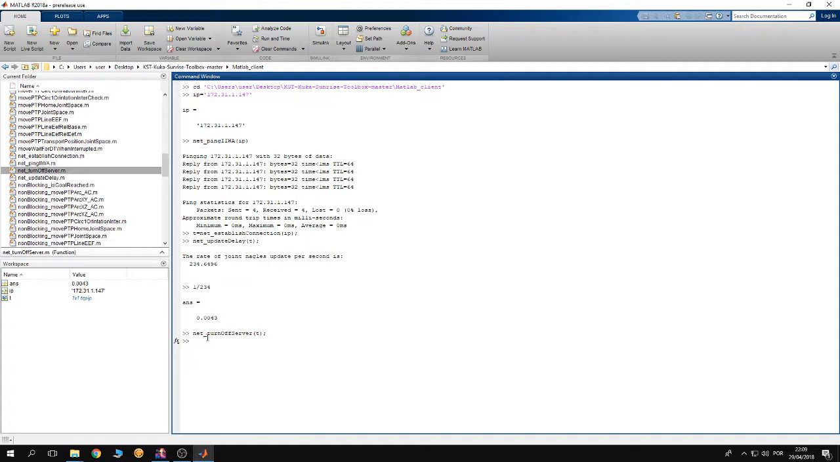So this is pretty much everything about the networking functions that are supported by the KUKA Sunrise Toolbox.